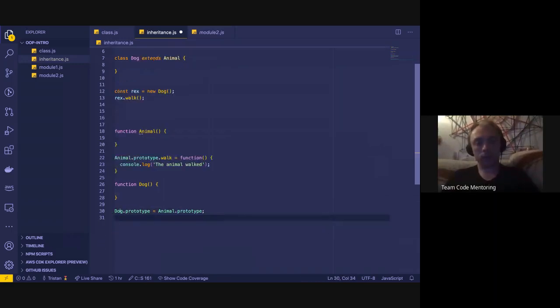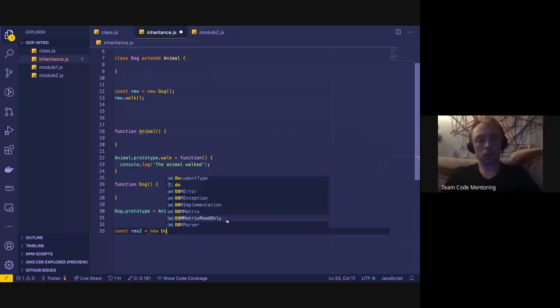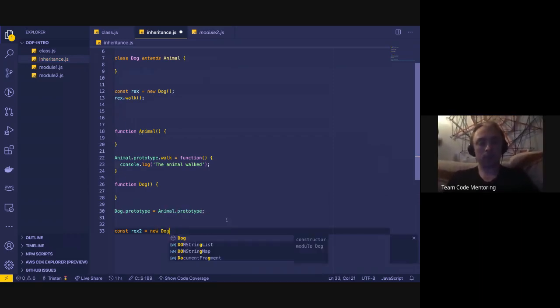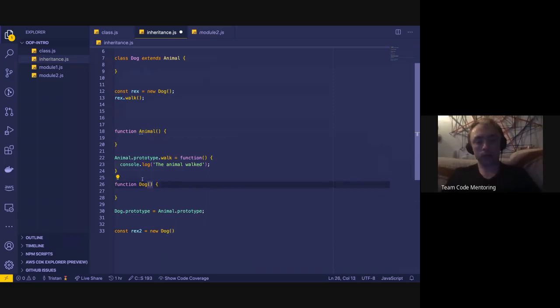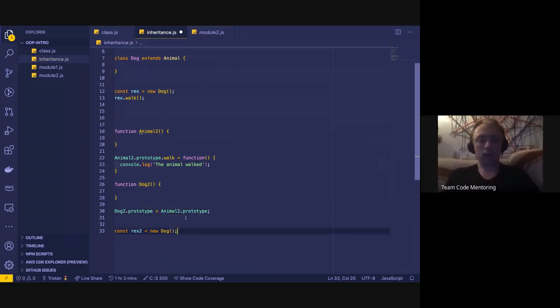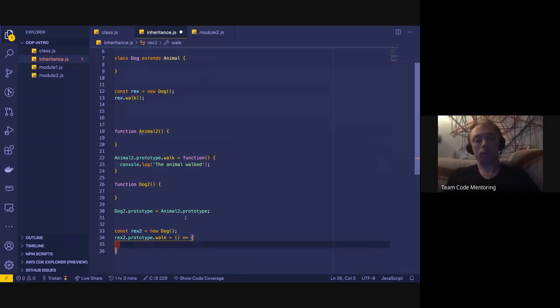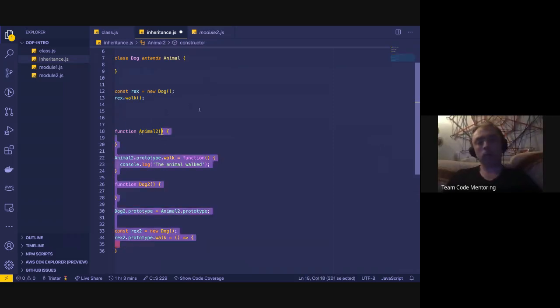To override it, and then let's say you create a dog, so const rex2 equals new dog. I should probably specify that these are different, so dog is dog2, animal is animal2. Right, and then you can go rex2.prototype, I think that works, dot walk, and here you can override it if you wanted to. But that's a much uglier syntax. I think you'd agree.